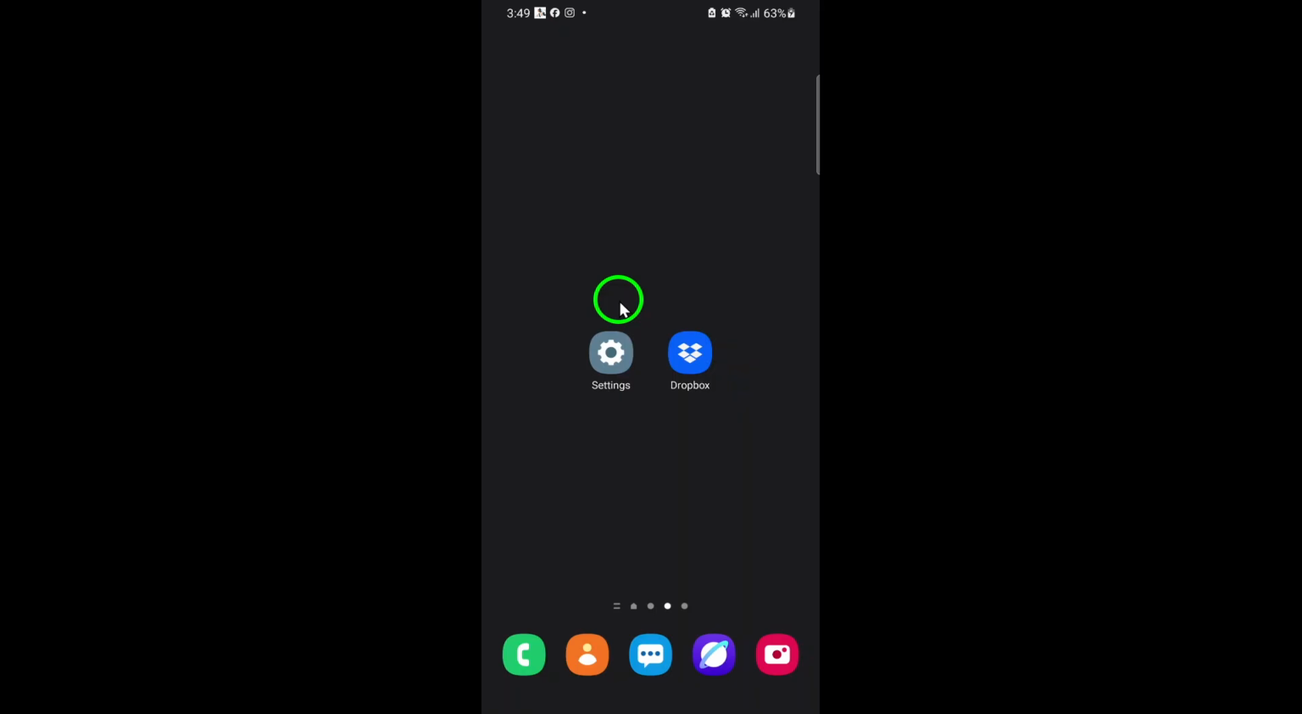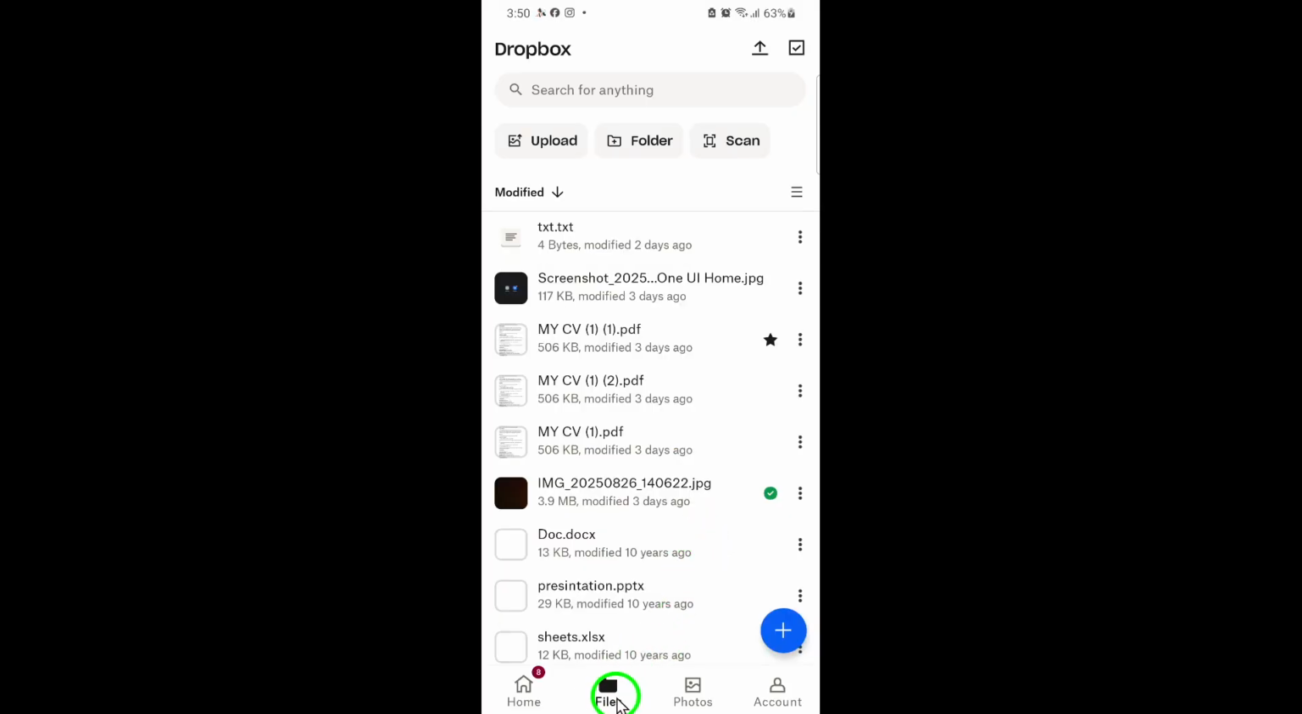First, start by opening the Dropbox app on your phone. You'll be greeted by your main screen, where you can see all your files and folders. If you're not already there, tap the Files tab at the bottom of the screen. This takes you to the full list of everything you've stored in Dropbox.